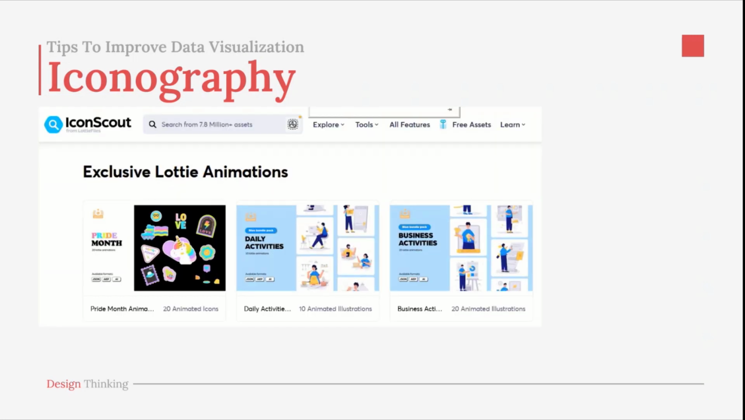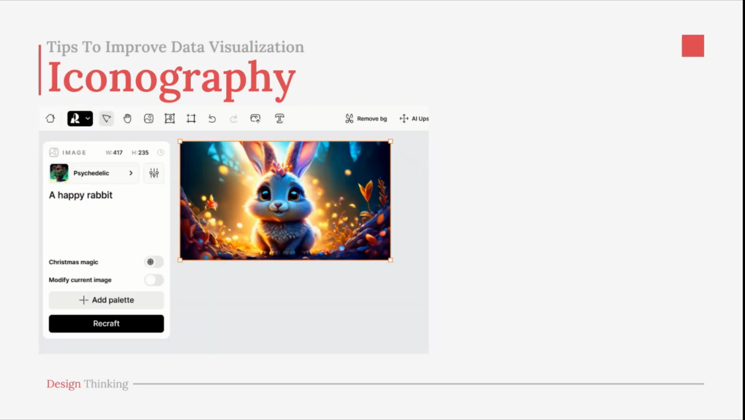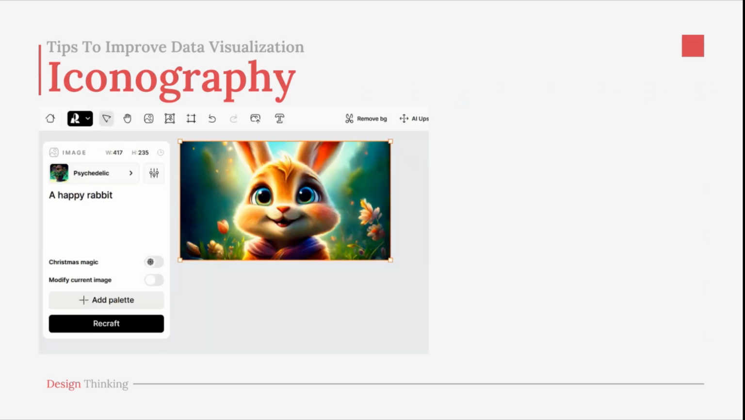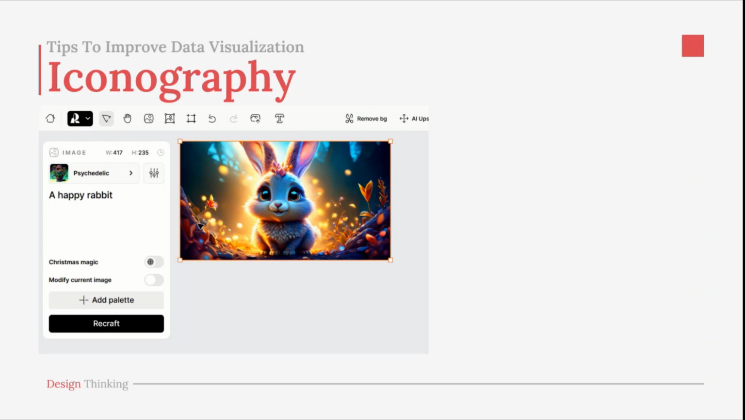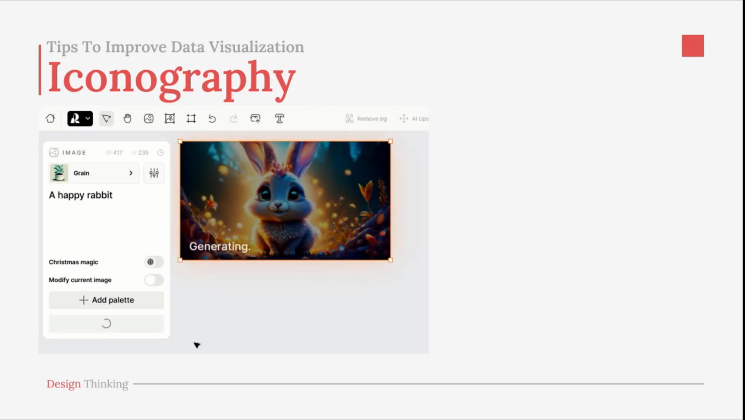So the first platform is Icon Scout. If you're into animated icons or more interactive icons, you can use this platform. They also have a lot of theme-based icons, which are free to download, so you can check this platform. The second platform is Recraft. Recraft is an AI platform. The cool part about it is you can give any prompt, and there are a lot of different styles you can choose: hand drawn, illustration, grainy, any kind of icon you want to design. You can play around and see if it gives you the result you want.